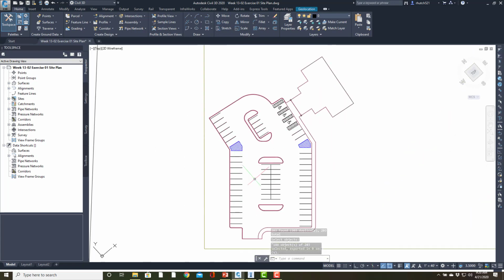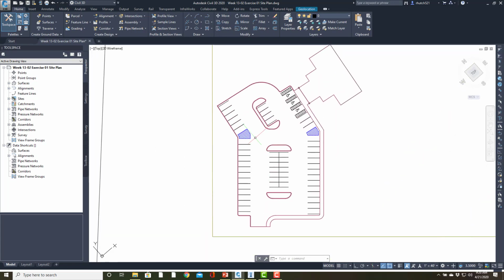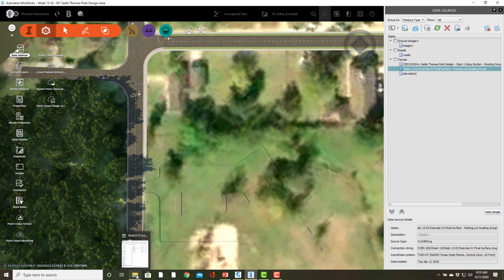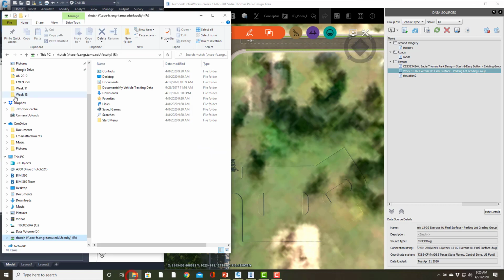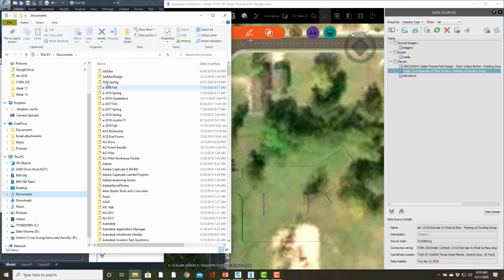Okay, so now I've exported everything, and I've made separate files of each of them. And so now let's go ahead and put this into InfraWorks. So if I come over here, I can set up my InfraWorks. Let me put this one over this side. Let's bring this up. And that way you can see me drop these in.